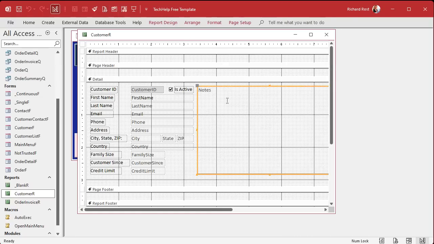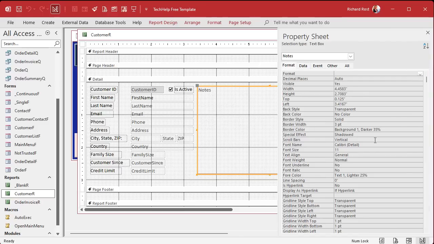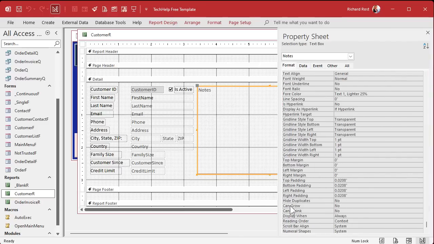We're going to pick this object here. We're going to double click on the border so it brings up the properties. I'm going to find Format, and we're going to find Can Grow, Can Shrink. They're both down here. They're set to No, because on forms, Can Grow, Can Shrink doesn't work. There is a property on the form, but it doesn't work unless you're printing the form, which we don't do.